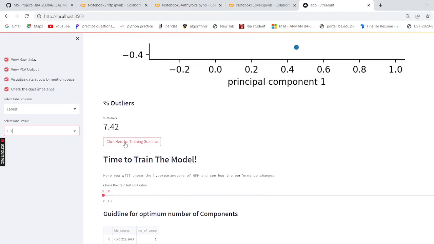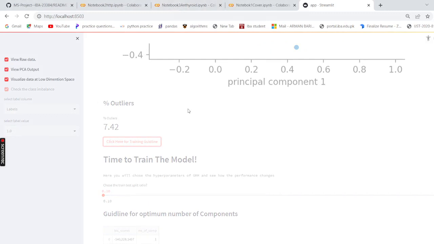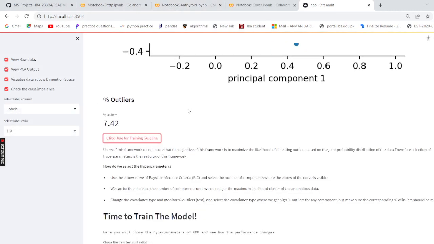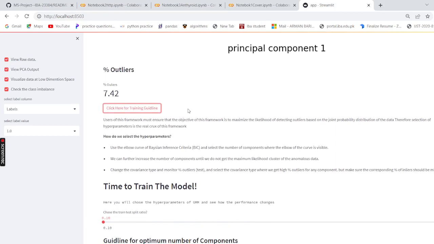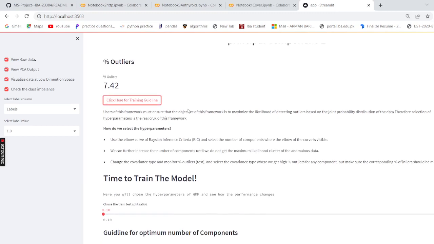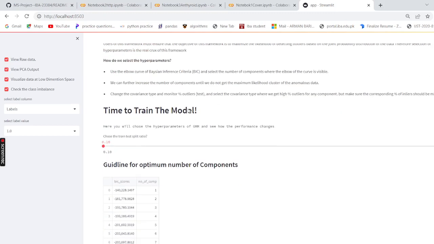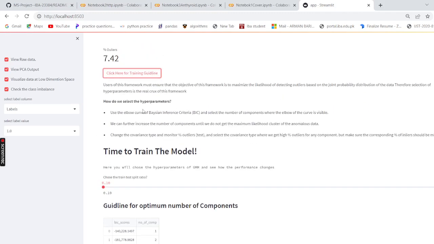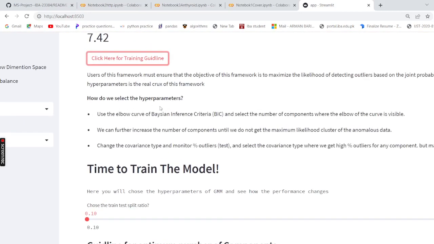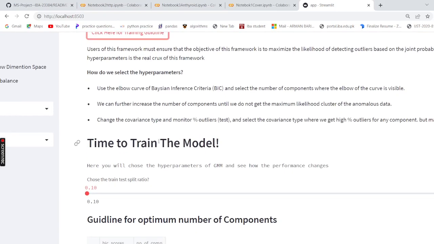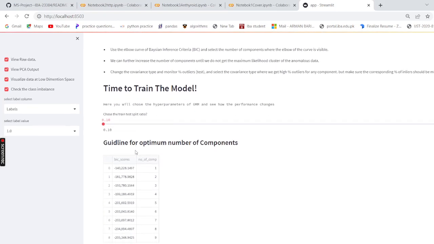And I have also provided guidelines to train your model, because as I told you, the objective is to maximize the likelihood of the outlier data, which means that the maximum data should reside in a small component, so we can claim it. So these are the guidelines I provided. Okay, how do we select the hyperparameters? We will show in a few minutes.